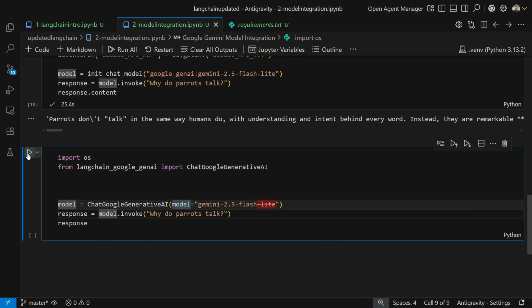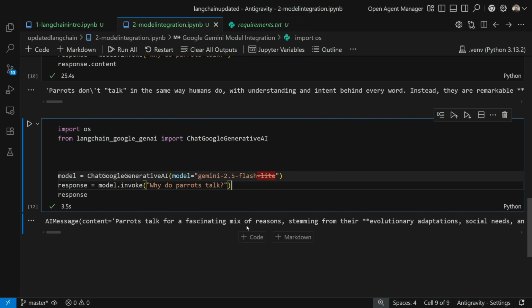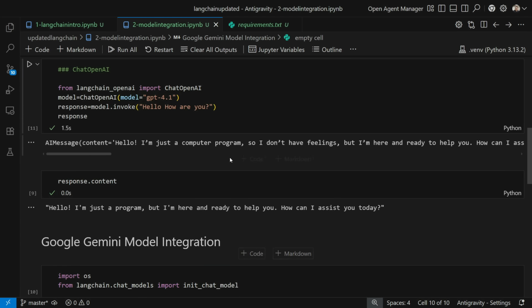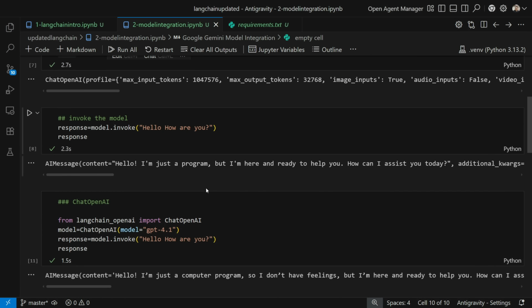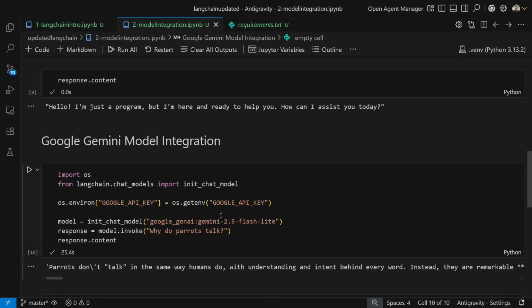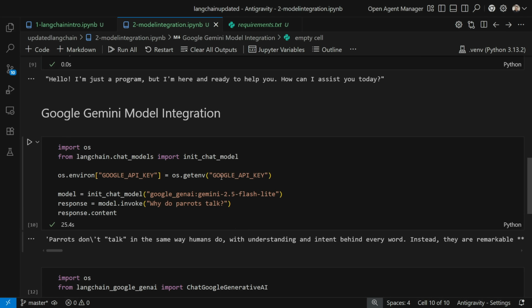Why do parrots talk? If I go ahead and see the response, this kind of suggestion will come, so don't get worried about it because we are not going to use the suggestion over here. Okay, so here is my output from this specific Google Gemini integration. Now, these are the ways you can either use init_chat_model, you can use ChatOpenAI if you're specifically using OpenAI models. If you want to use Google Gemini models, then you can use ChatGoogleGenerativeAI, or within the init_chat_model, you can call the Google Gemini models itself.